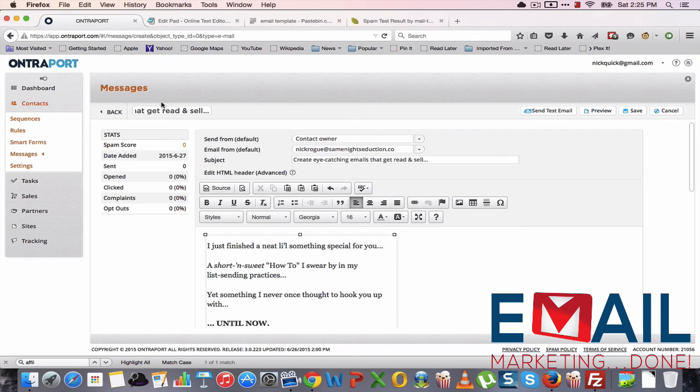All right, so now you know how to format an email properly so it pops on the page and makes people want to click and go to your offer.